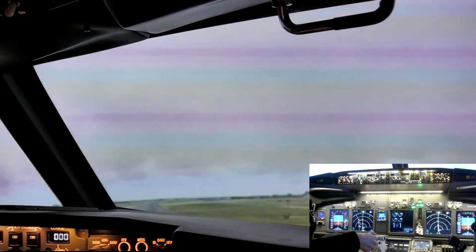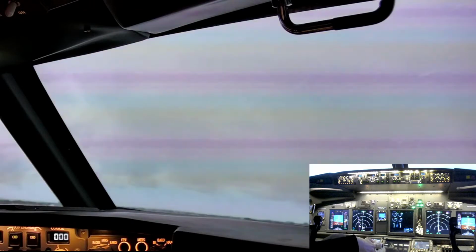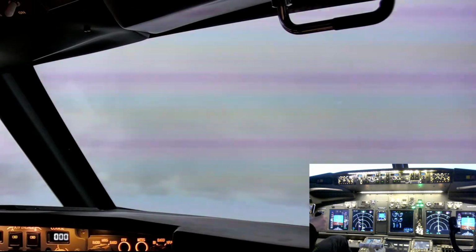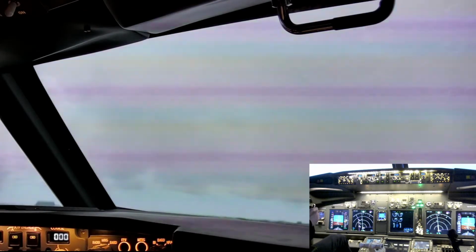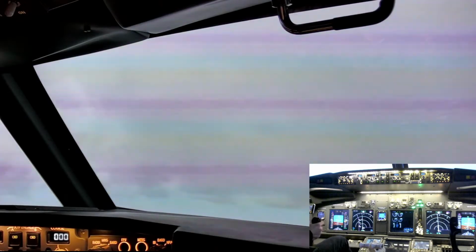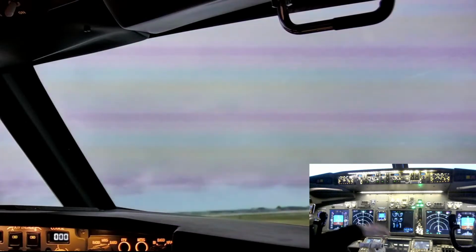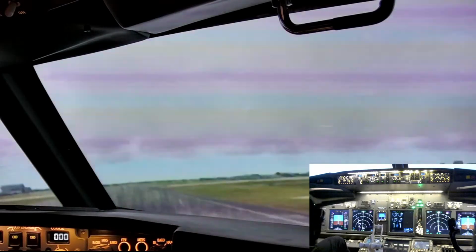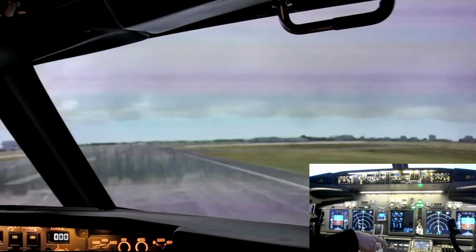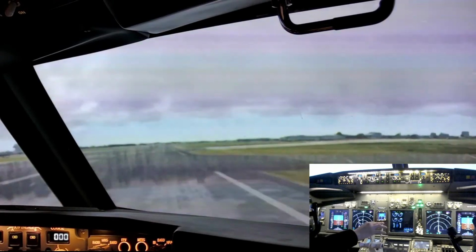50. 40. 30. And now we just let the aircraft come down 20. on itself. Airspeed low. Airspeed low. We are a bit low, but we made our touchdown.